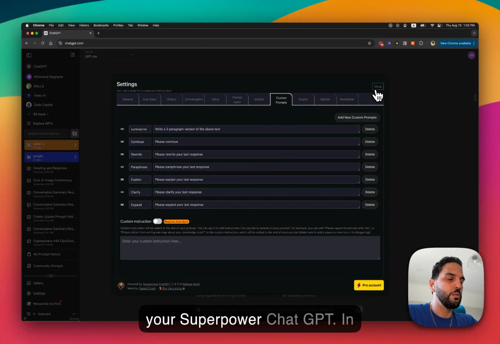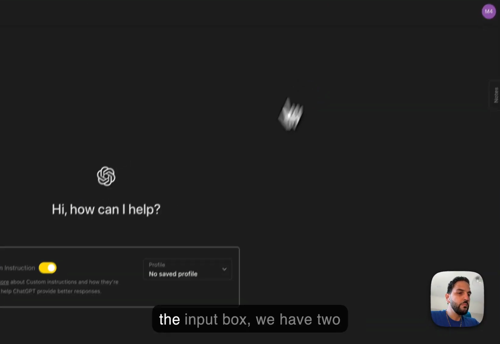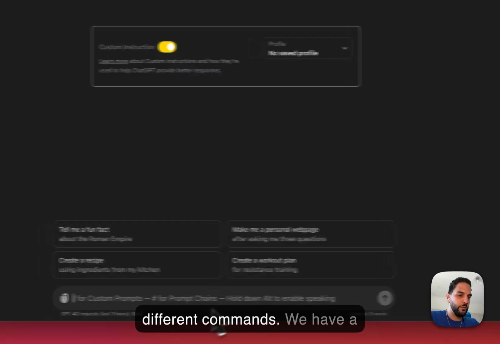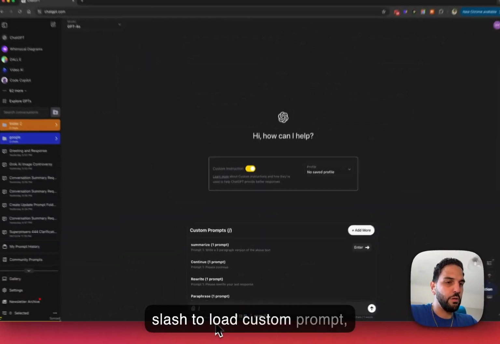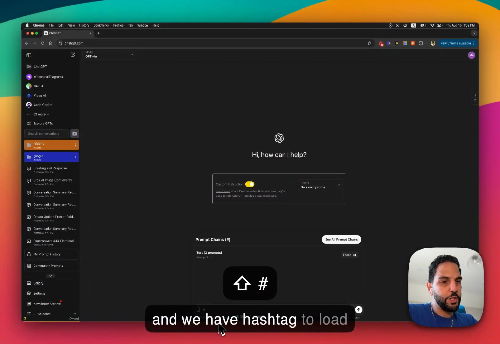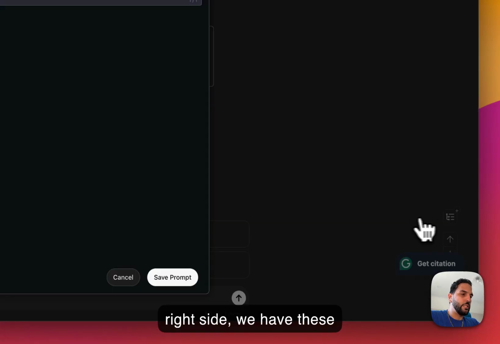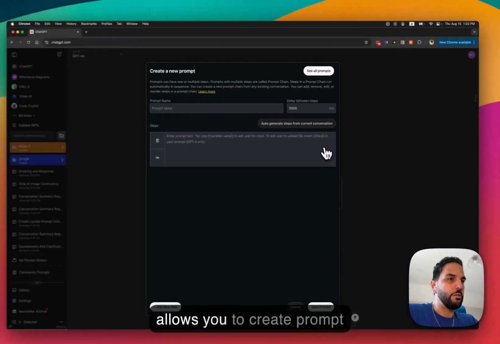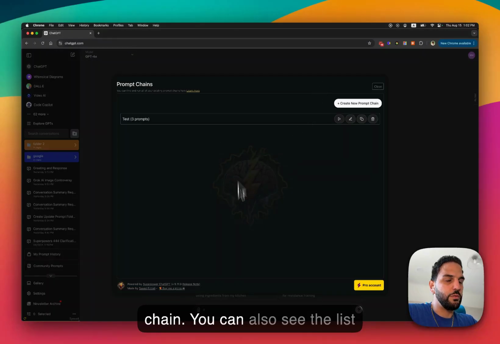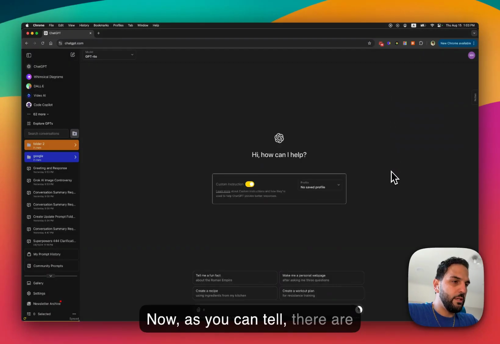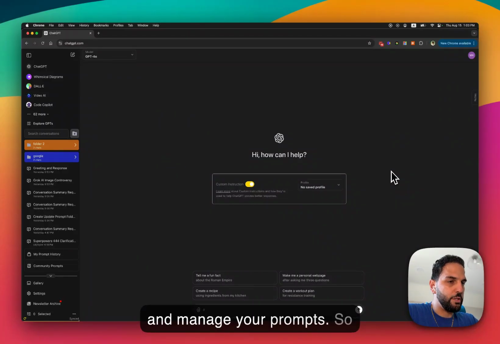your Superpower ChatGPT. In the input box, we have two different commands. We have a slash to load custom prompt, and we have hashtag to load prompt chain. And then on the right side, we have this prompt chain menu where it allows you to create prompt chains. You can also see the list of all the prompt chains here. Now, as you can tell, there are too many different ways to see and manage your prompt.